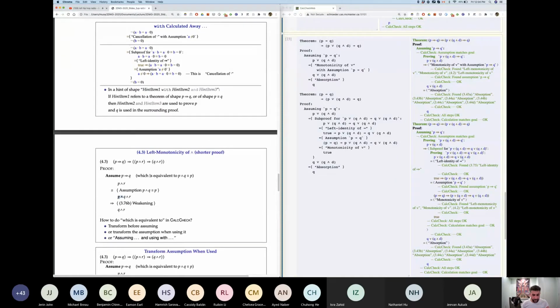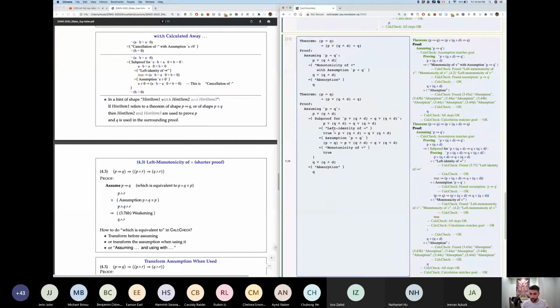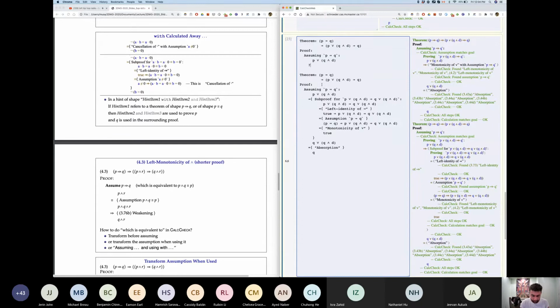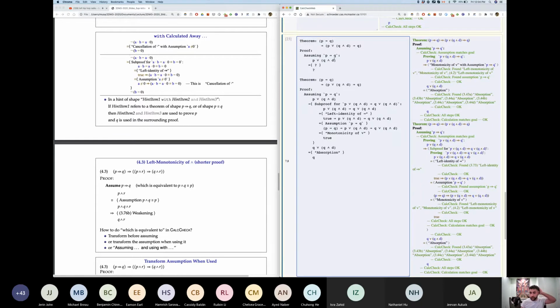So let's show this theorem, but for monotonicity of OR. So this time, somebody was upset that I used monotonicity to prove monotonicity. This time, let's not do that. So let's start here. Now, let's actually change this to R implies Q implies R. Okay. So let's try to show that P or R implies Q or R.